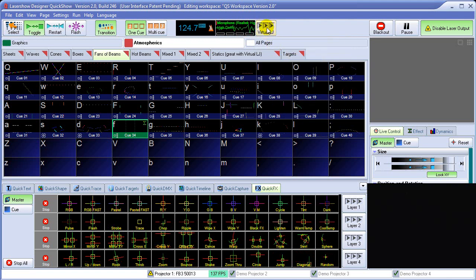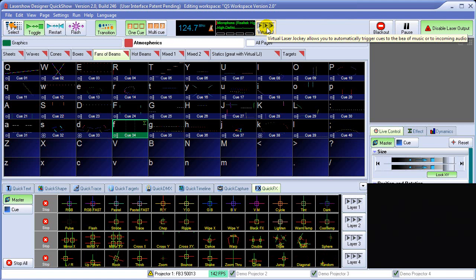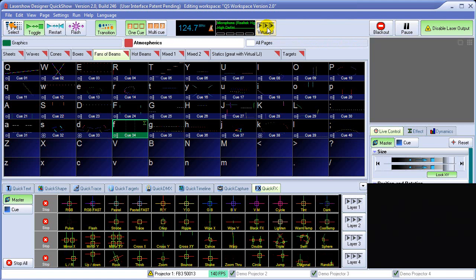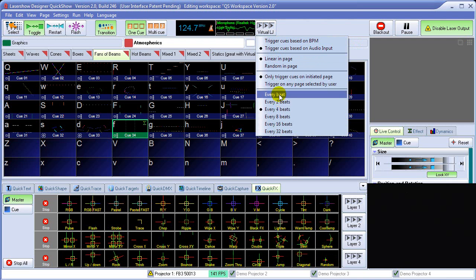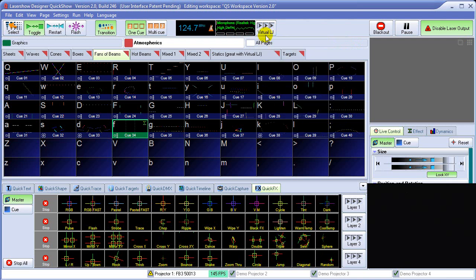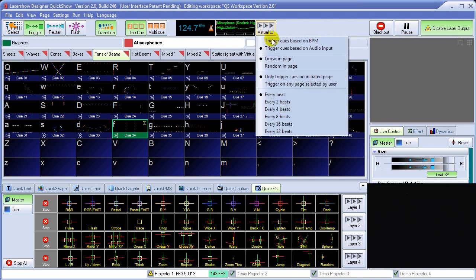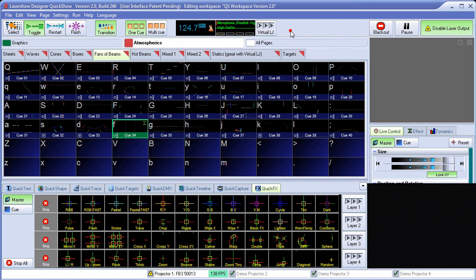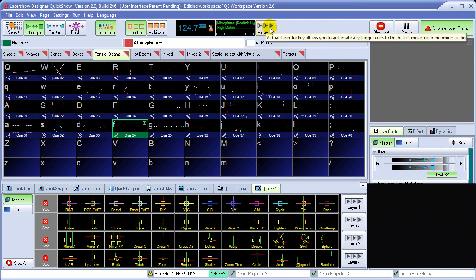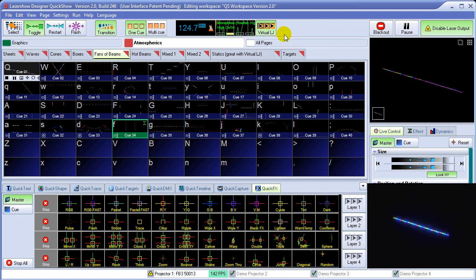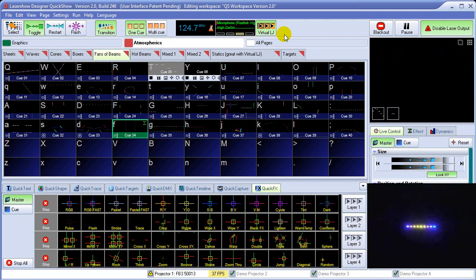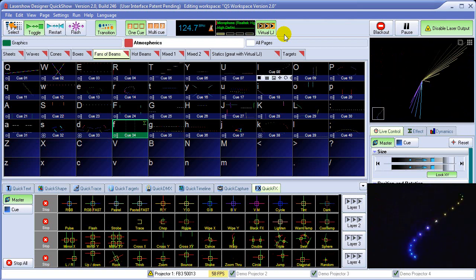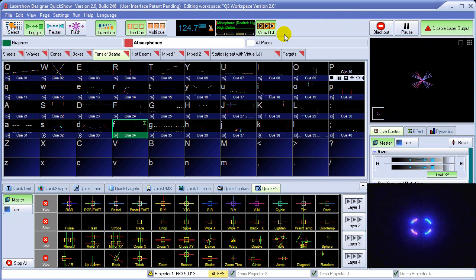And then, what I'm going to do is when I activate this by clicking the left mouse button on it, it will start triggering cues. And let's say every beat, just so that I can really illustrate this very easily, it will trigger cues every beat, and I'm going to have to speak the beats. So here goes. Boom, boom, boom, boom, boom, boom, boom, boom, boom, boom.